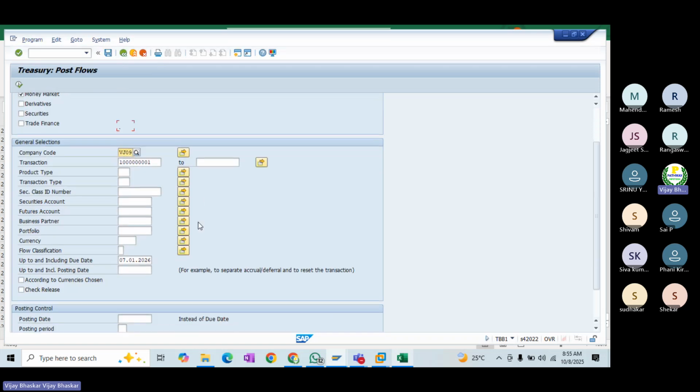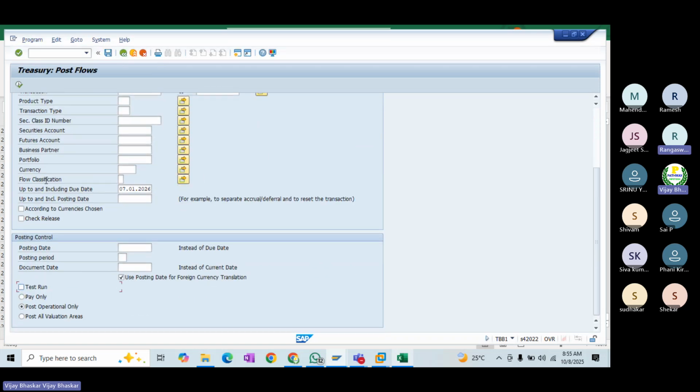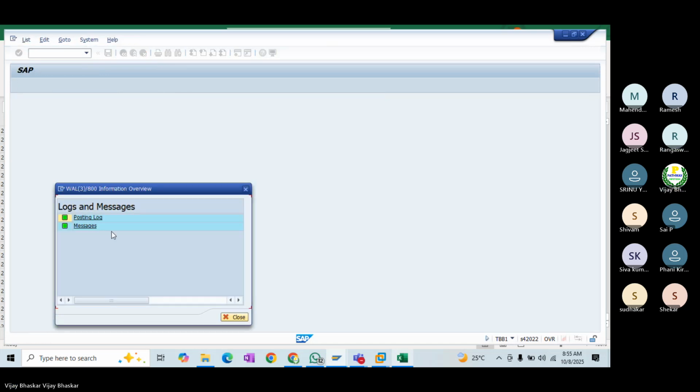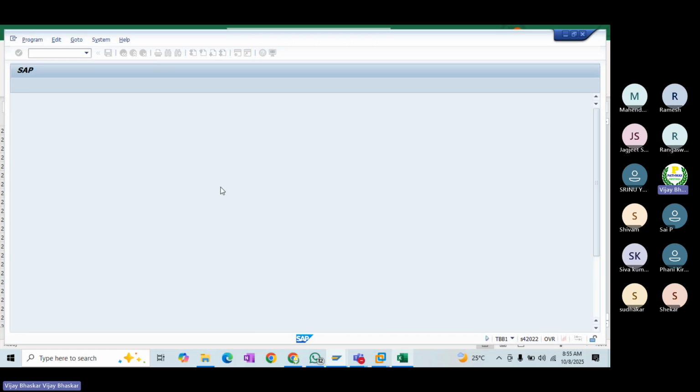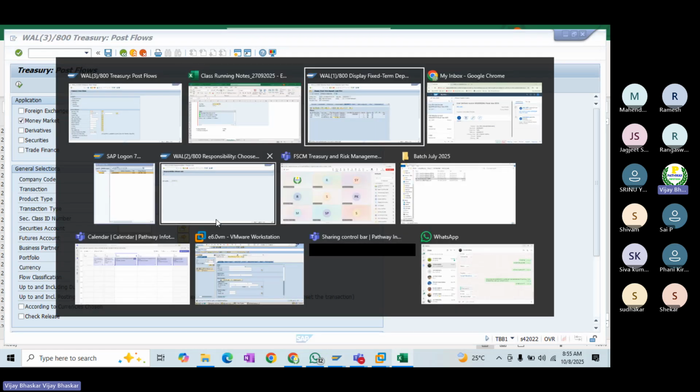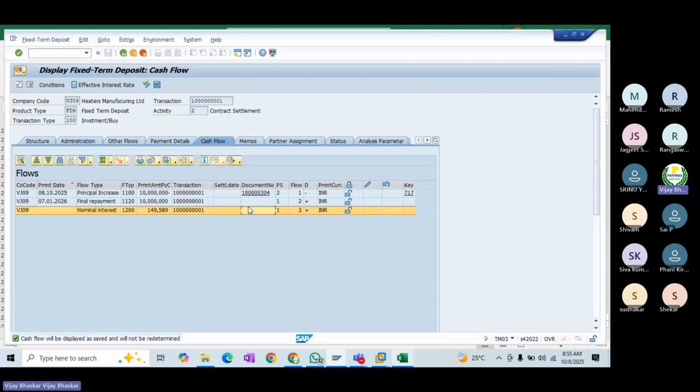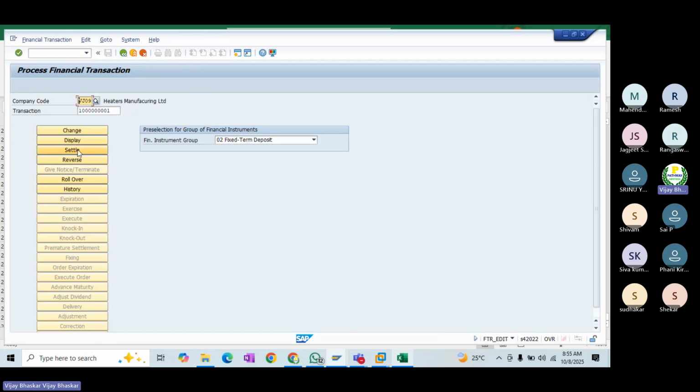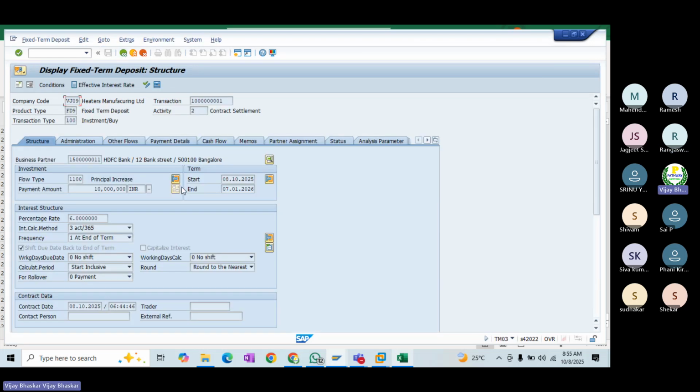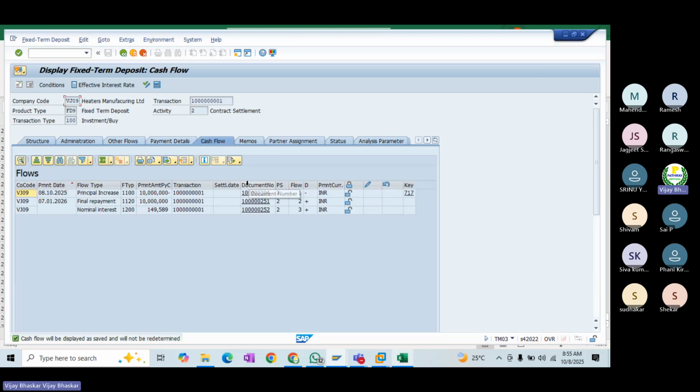Let me remove the test run option and execute it. Yeah, accounting documents got posted. Let's verify at the deal level. Now, here and here, there are no accounting documents. After closing the deal, those will get updated here. See, now the accounting documents got updated. You can also verify that.